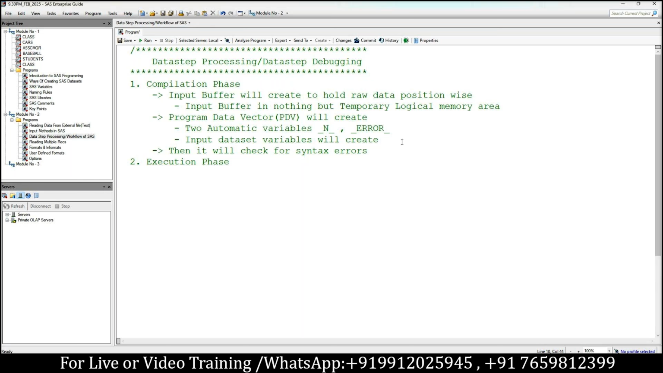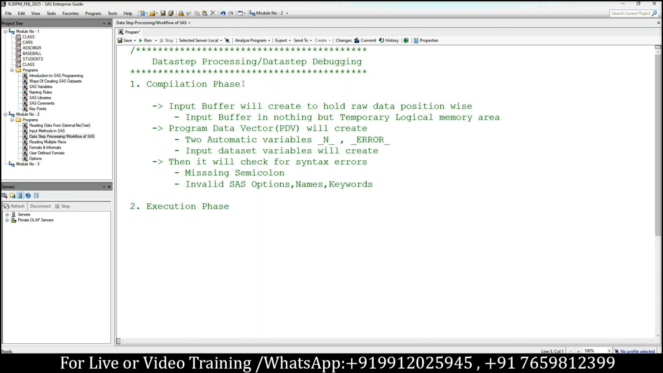There are many ways. Syntax errors are nothing but a missing semicolon, invalid SAS options, SAS names, or SAS keywords. Okay, invalid SAS options or SAS names or SAS keywords come under syntax errors. So these 3 points you should remember when it comes to the compilation phase.